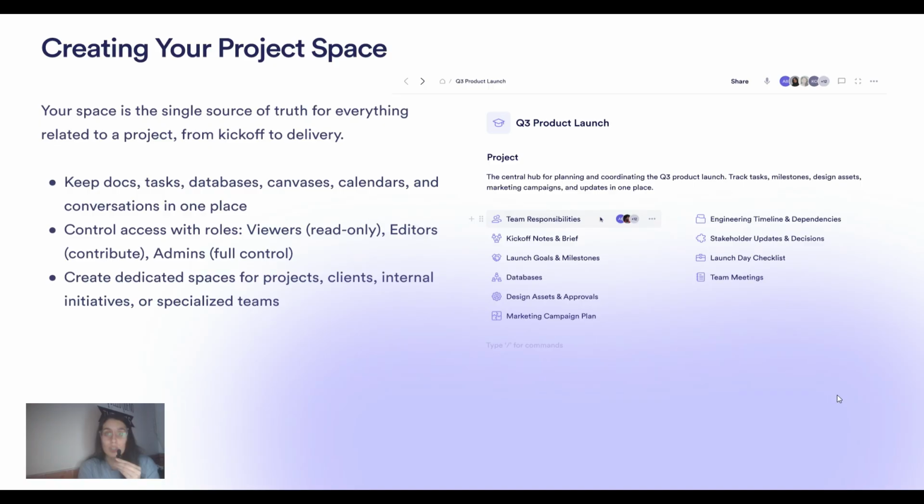And I want to give you a tip regarding spaces. You should create separate spaces for individual projects, major clients, internal initiatives, and specialized teams.